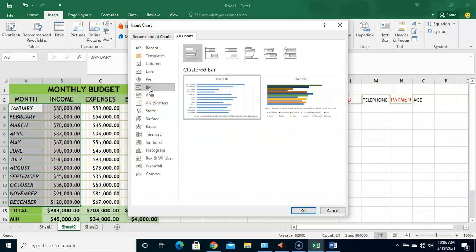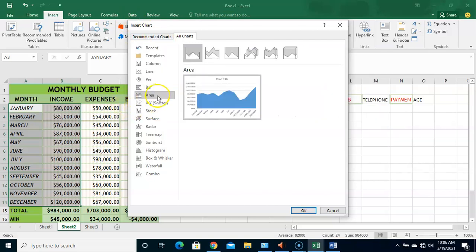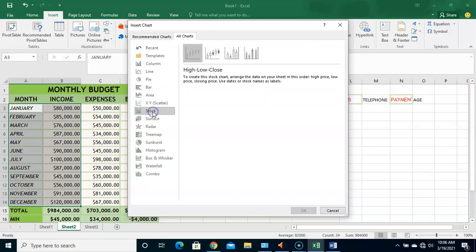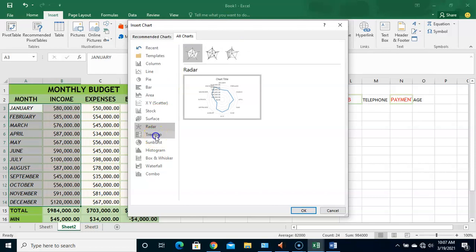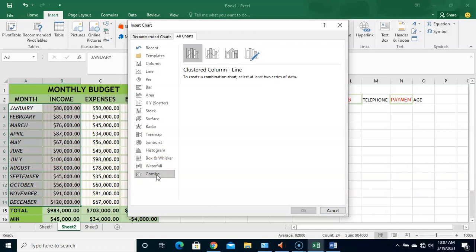We have the bar. This is the bar chart. Then we have the area, this is the area chart. We have XY scatter. We have stock. Can you see stock? If you've seen the stock market before, this is the kind of graph you're going to see there. Then we have surface, radar, tree map, sunburst, histogram, box and whisker, waterfall, then we have combo. So we have all of this there, but on your own, you should try out the rest.